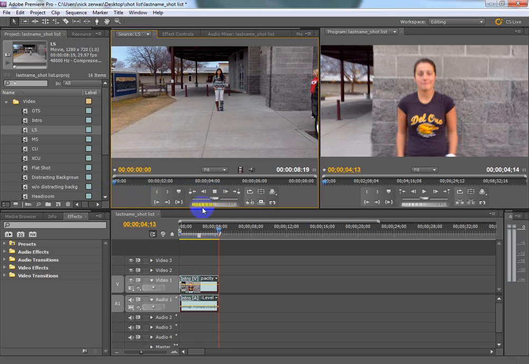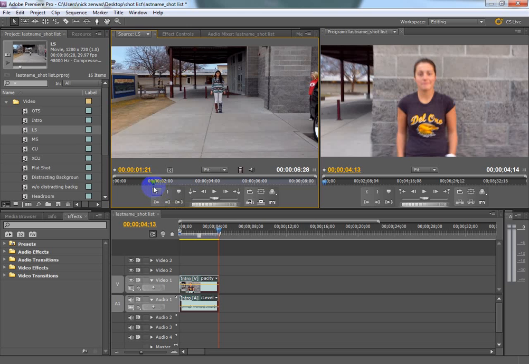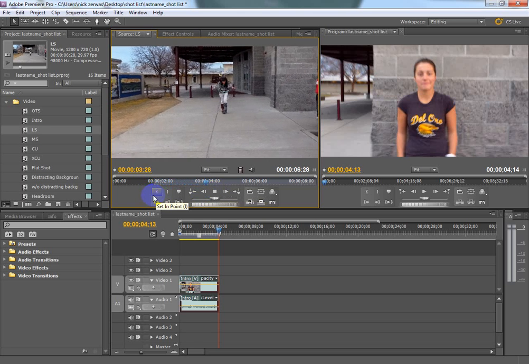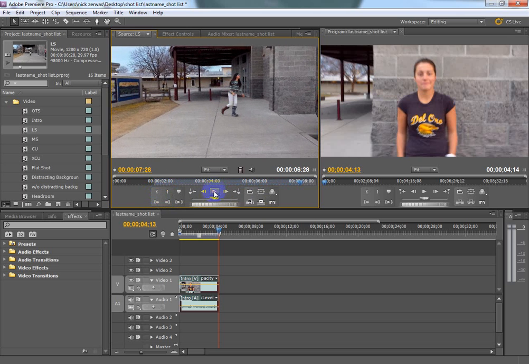So I'll play it. Okay, so right there, I'm going to set my playhead there, and I'm going to click this little icon. It looks like a bracket that says set in point. So I'll click that, and then I'll play again. This is an example of a long shot. And then that's all I need. So I'm going to go ahead and set what's called my out point, so the end bracket there.